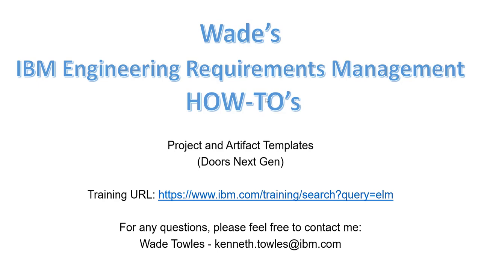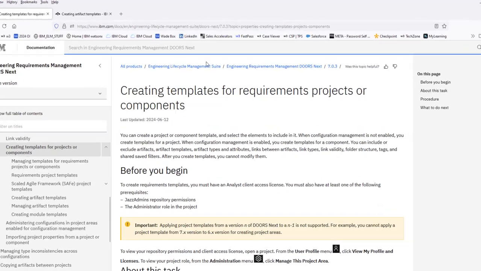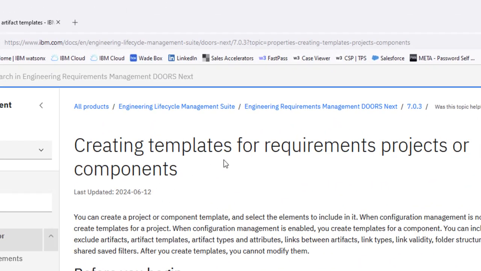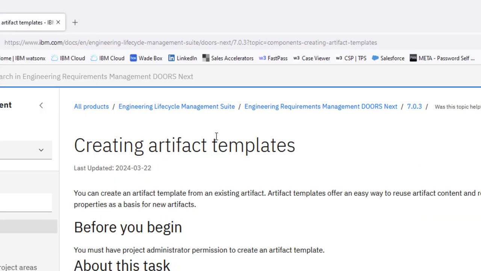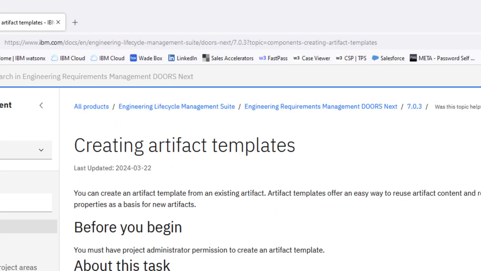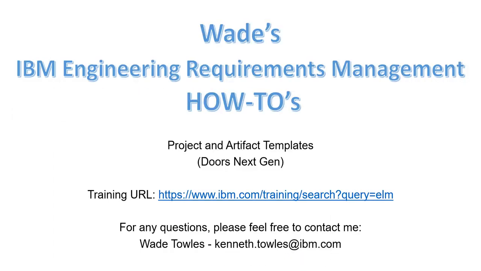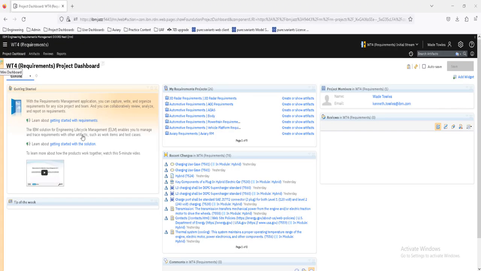Today we'll be talking about project and artifact templates. Before we get started, let me go ahead and show you where this information is coming from. You can go into the IBM documentation and look for creating templates for requirements projects or components, and creating artifact templates. Both of those are well documented and we'll walk you through what I'm about to show you visually. So let's go ahead and get started.